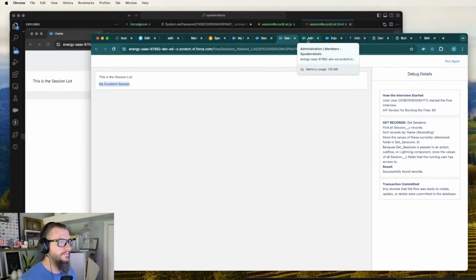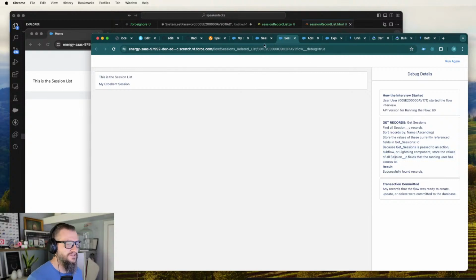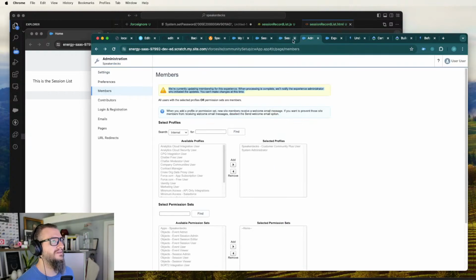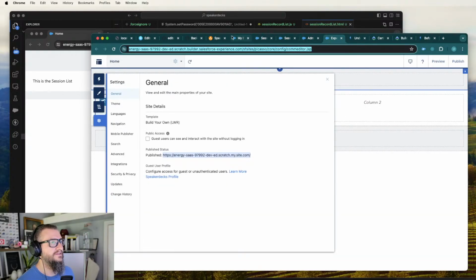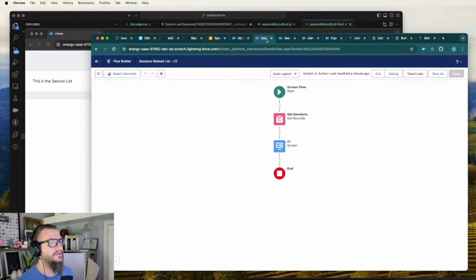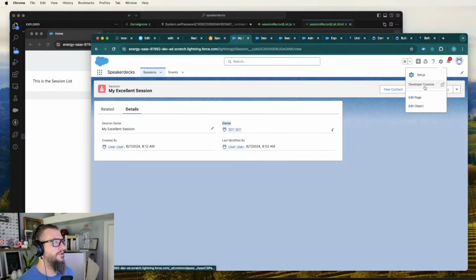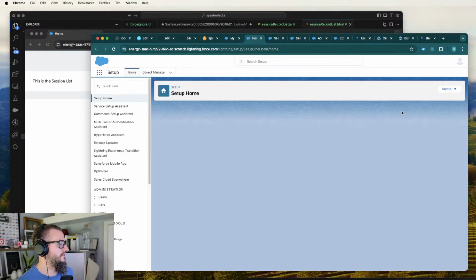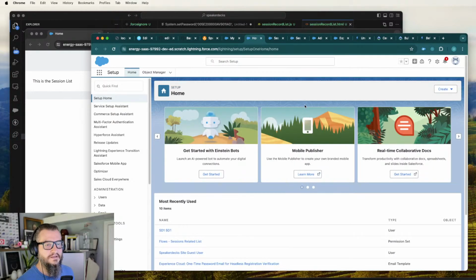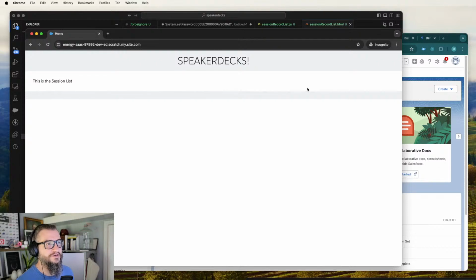So why would that be? Store the values of all session fields that the running user has access to. Do we have to grant access to the Lightning Web Components? I can't remember if that's a thing. Oh yeah. Pick a tab, Tom. I was wondering that. It doesn't. No polar bear in a snowstorm here.